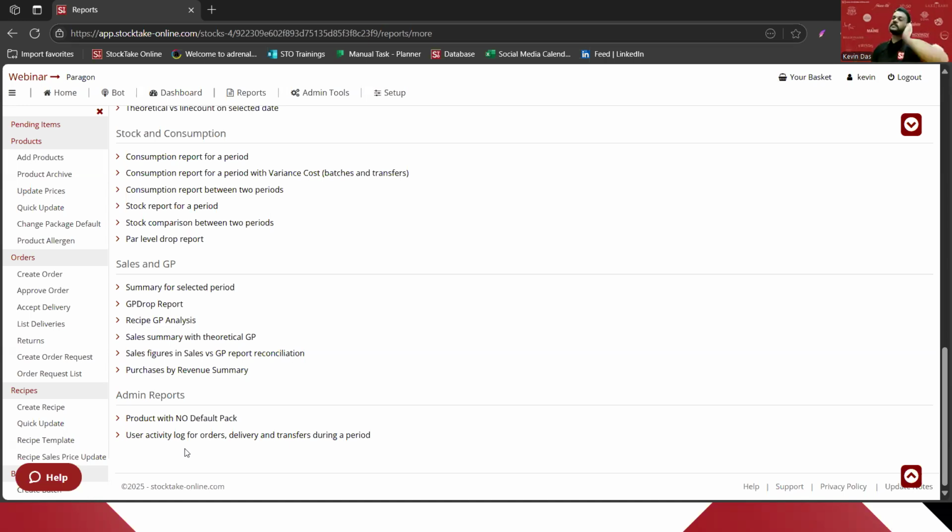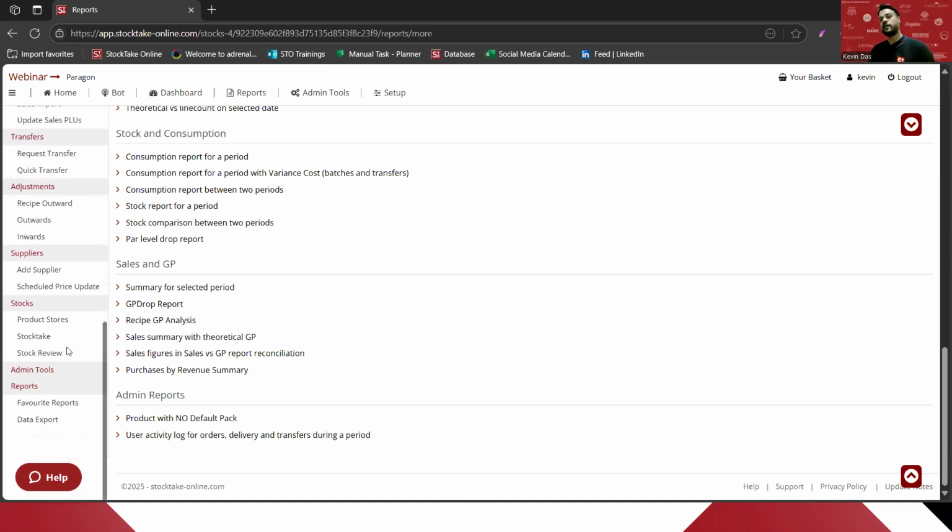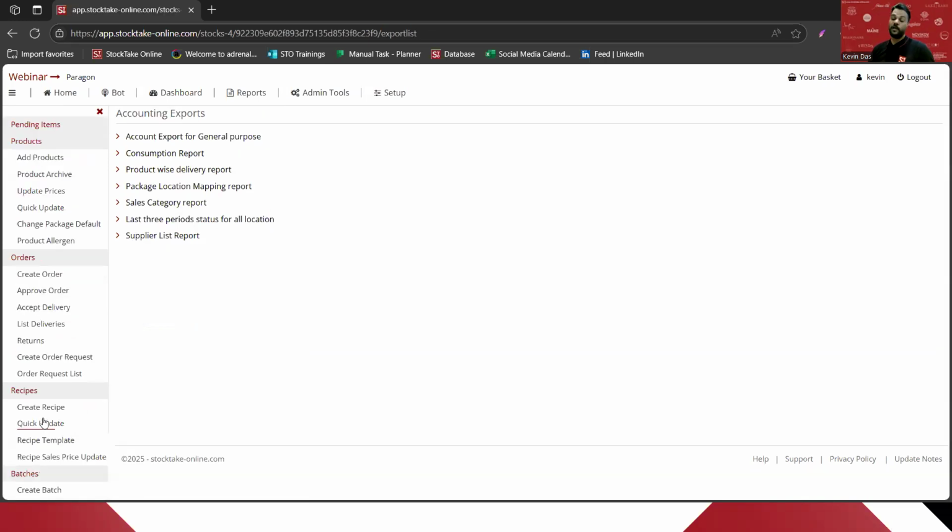Now, these are the secondary reports for StockTake. Primary ones were on the dashboard. Apart from this, StockTake has also started or will allow you to export your data in a raw format so that you could process it under your own software or different software if you need it. Your accumulative data can be extracted from StockTake through the data export option we have here.